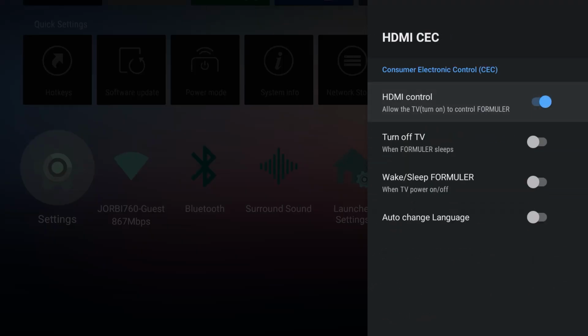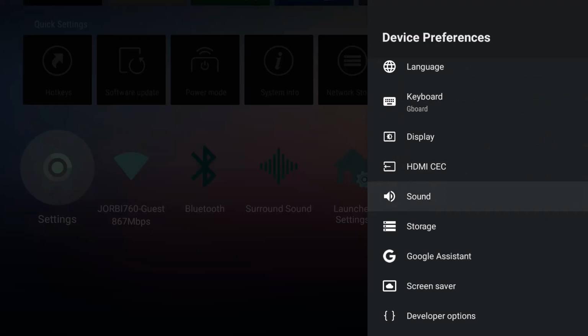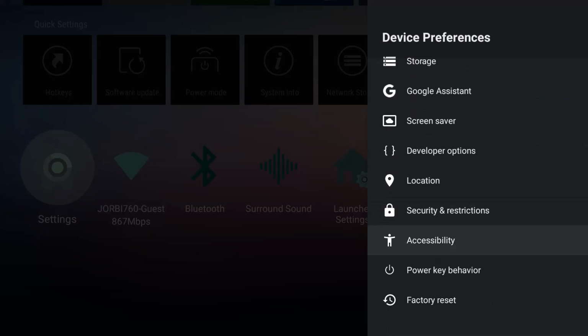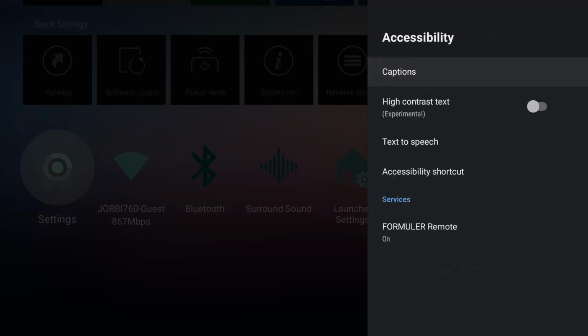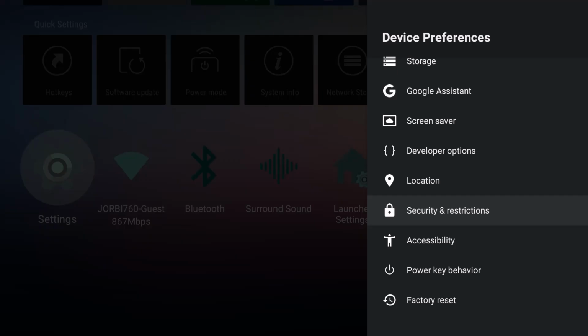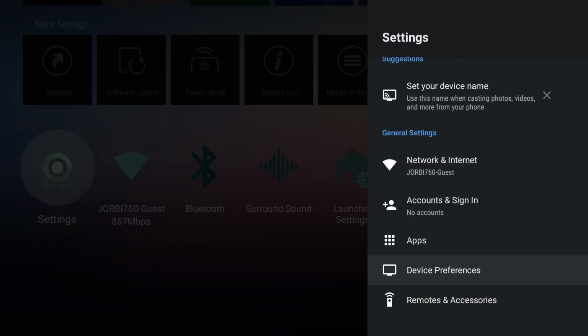I turn all these on, okay, because that way when I turn off my device, it'll turn off the TV, and I select the language there. That's one way to definitely do that. The next way you want to do that is you want to go all the way down, I believe, to, let's see, not accessibility, I'm sorry. Let me go here. I think that's it right there. You just want to do this.